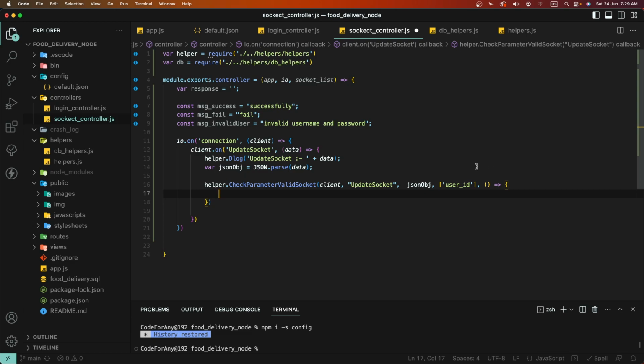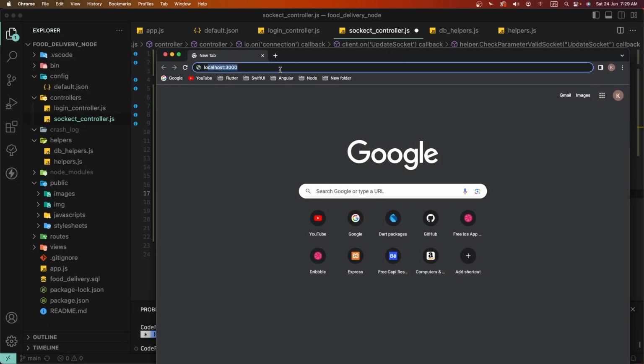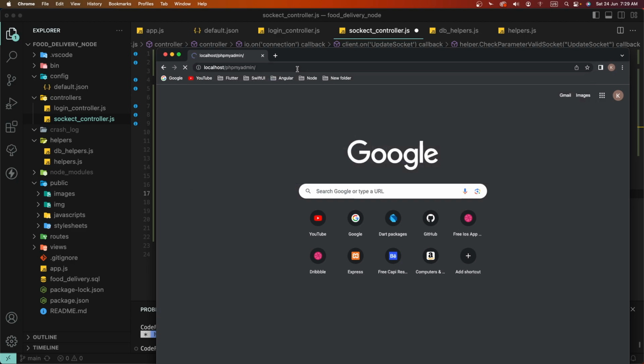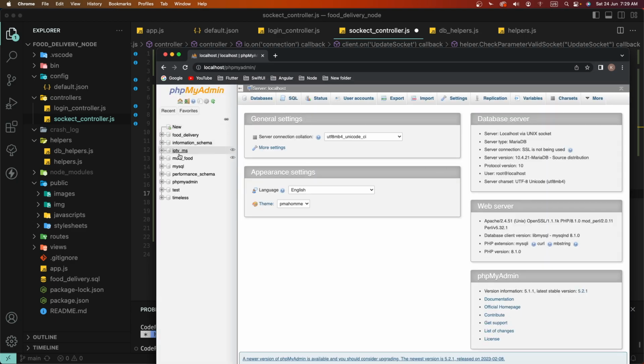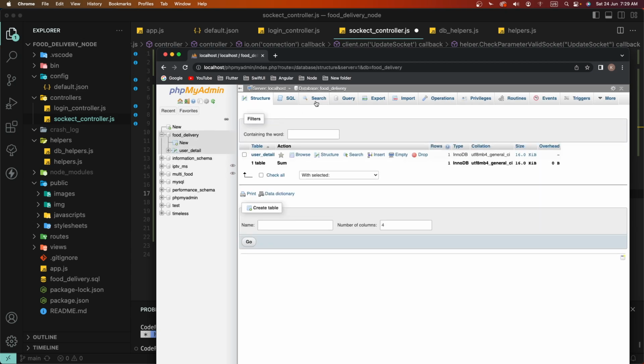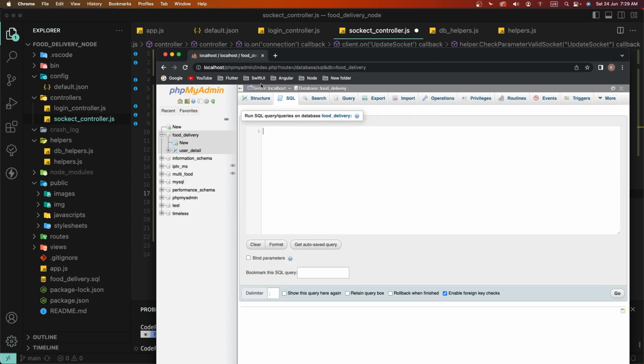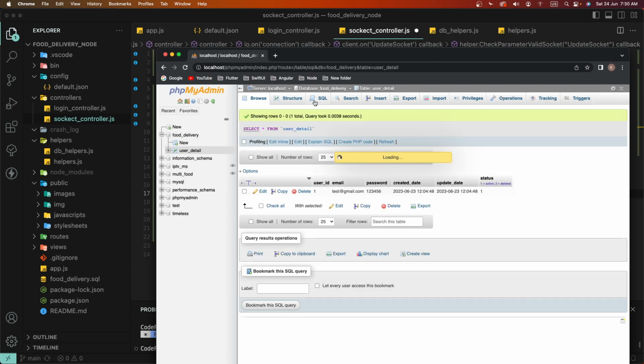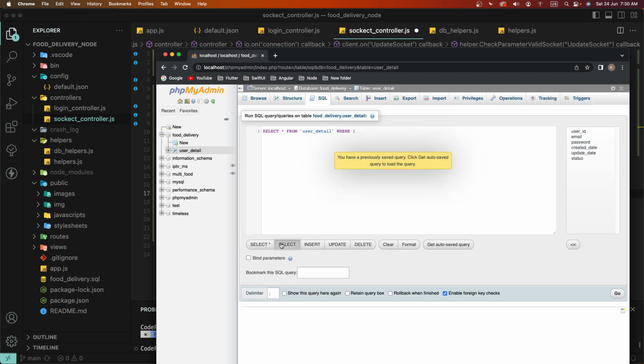Now we need to check inside the database whether this user is available or not, saved, active or not. We need to check inside. First of all, open the localhost, write down localhost phpMyAdmin, go inside the food delivery app, go to SQL, and select these tables, then go to SQL and select query.